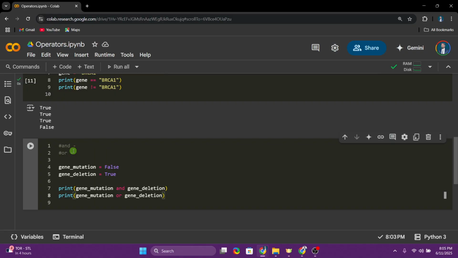What AND and OR do is actually compare both of these two variables at the same time and see whether the condition that we are providing is true or false. So in this case, as you can see, gene mutation and gene deletion. These are two conditions. One is false, and the other is true. In the second case, again, one is false, another one is true, right? So if we print it out, what will happen?